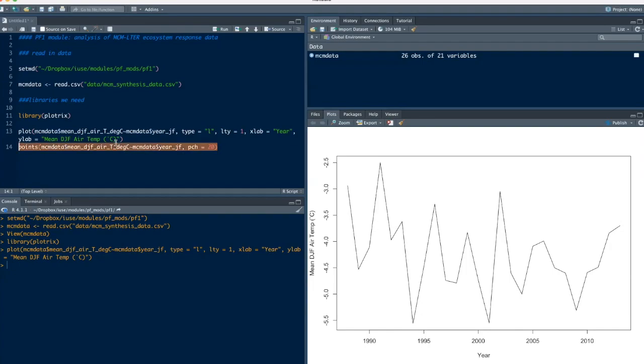So when we run that line 14, that will add in our points. Just makes a little tidier plot and really highlights, right, the actual annual measurements that go into this. So this is going as our plot of air temperature.